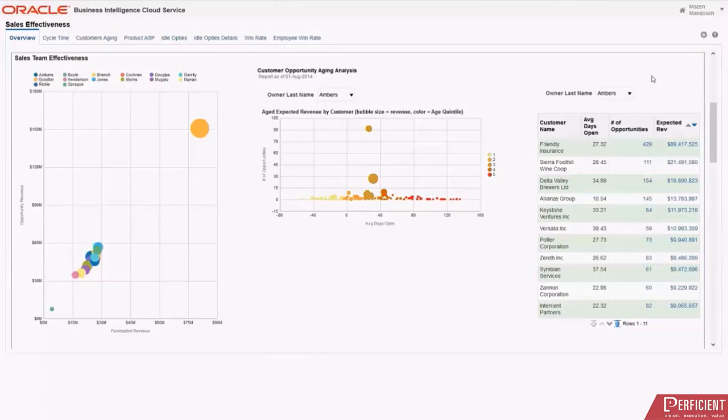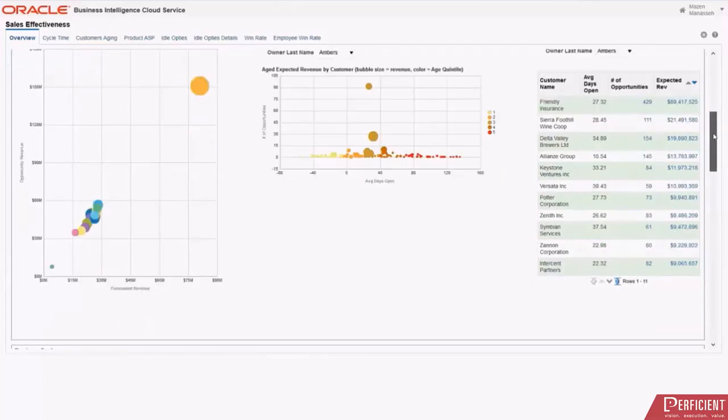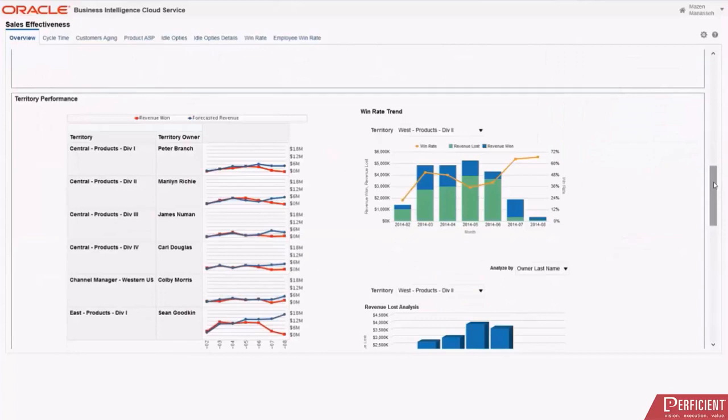So now I've analyzed the performance of my sales team, but a sales manager also wants to analyze the performance of the territories that they own. As a sales manager, I would like to see which territories are performing well and which are losing. I also want to know why we are losing in those territories. So I'm going to navigate to the territory performance report.